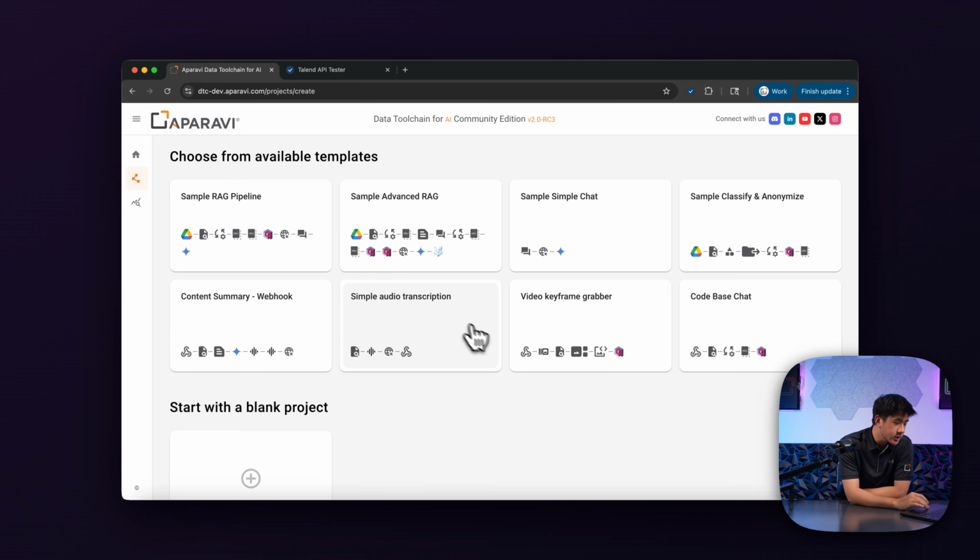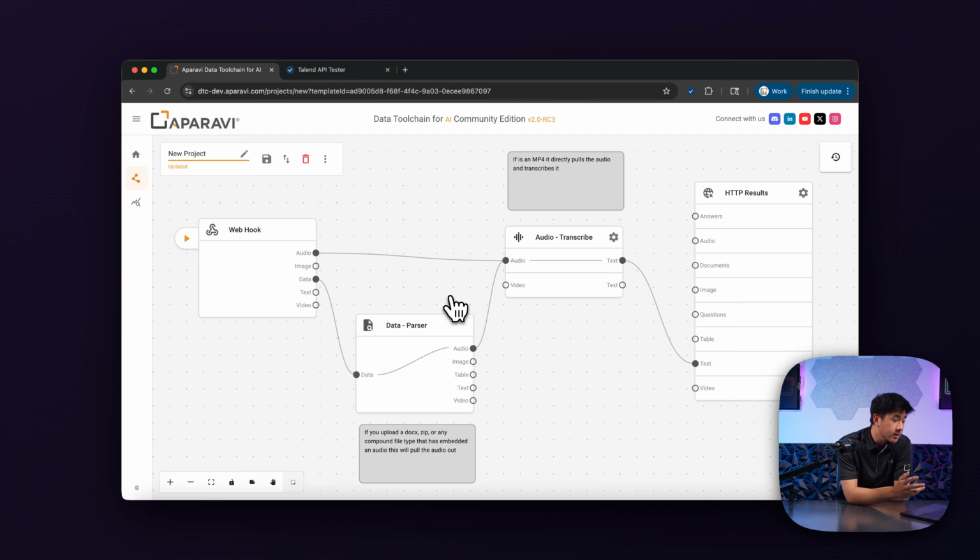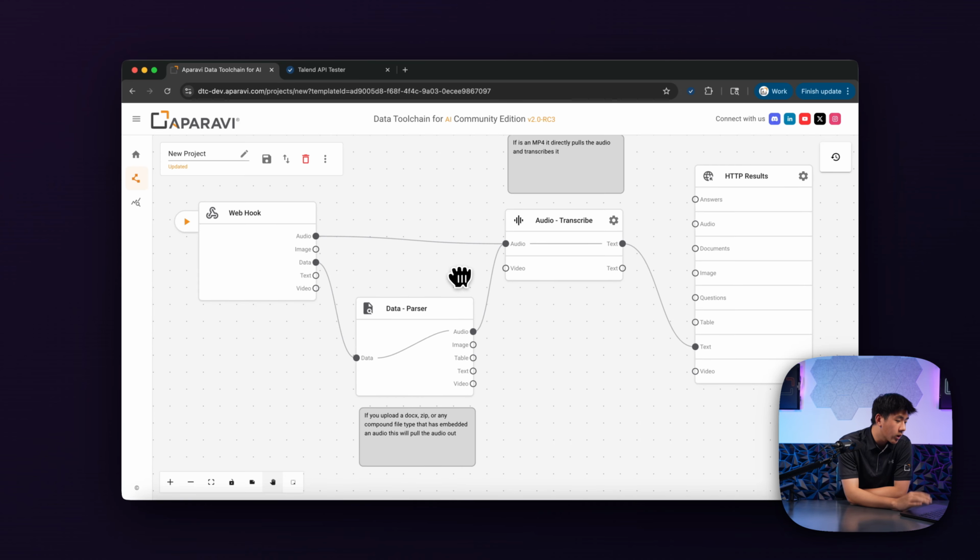Let's click New Project. We're just using the sample template that we have already. So this is what we're going to be using. It's a very simple pipeline. It's just the webhook to the audio transcribe connector and then to the HTTP results.